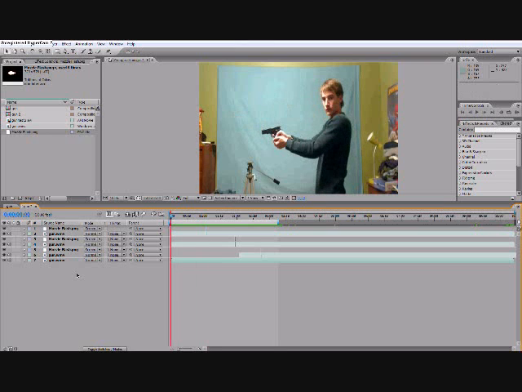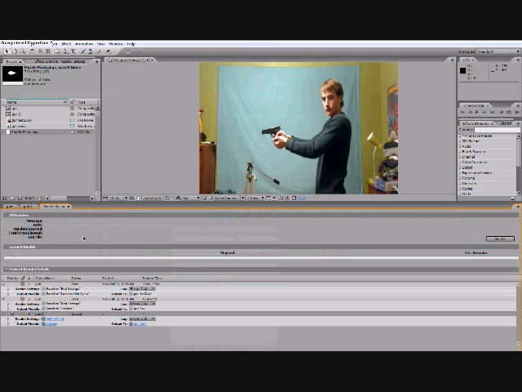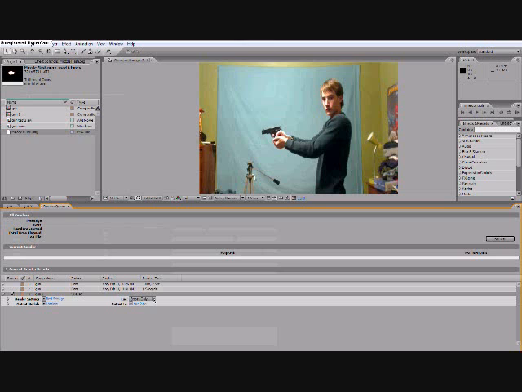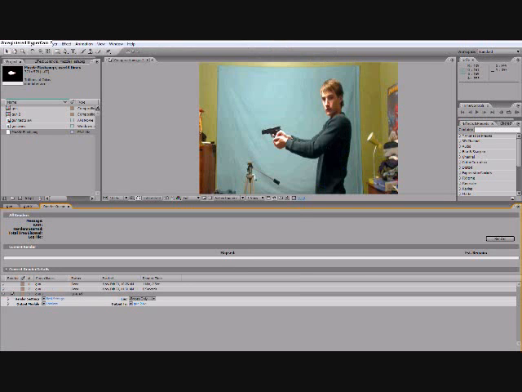Okay, so what you're going to want to do is go up to Composition, Add to Render Queue, or Pre-Render. Either way it works. I'm just going to do Add to Render Queue, and let's get rid of those. Then click where it says Output To, click on your video name, and click where you want to save it to. I already saved it, so I'm not gonna save it.